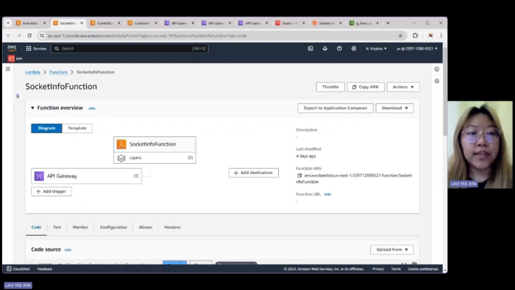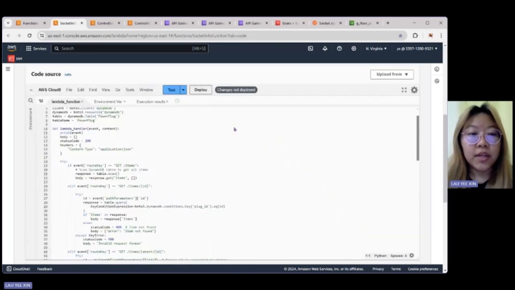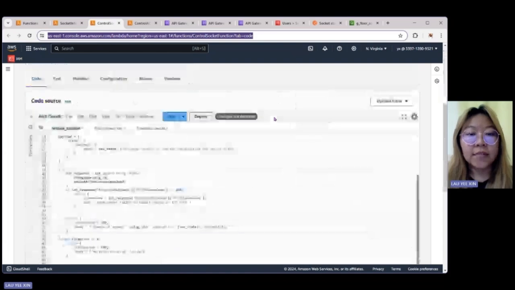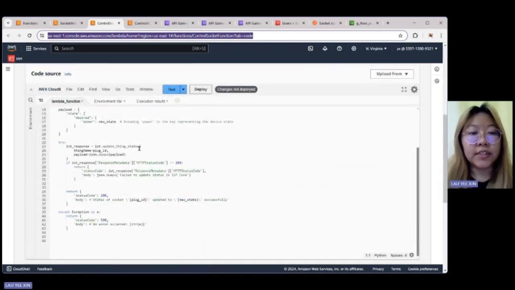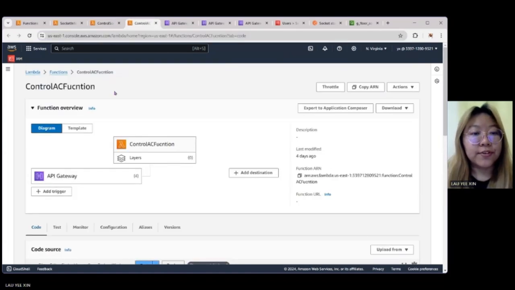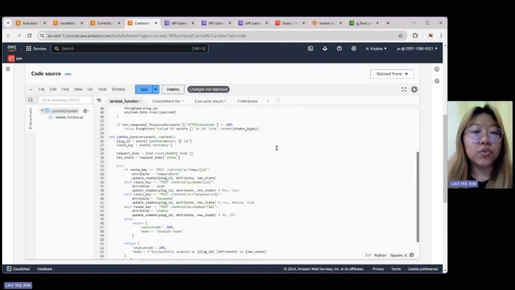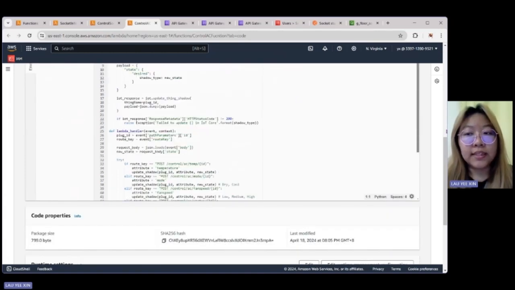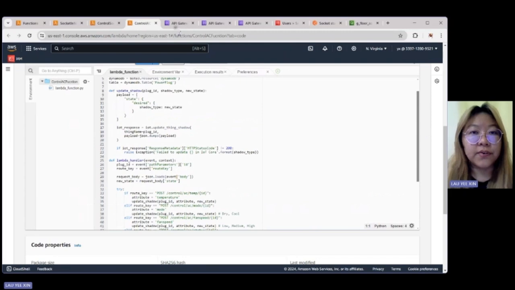The first function is socket info function. By using this function, users are able to get all the data from the table called power plug in DynamoDB. In control socket function, users are able to turn on or turn off the socket by updating the IoT device schedule. In control aircon function, users are able to control the temperature, mode, fan speed, and status of the aircon, and also by updating the device schedule of the IoT core.